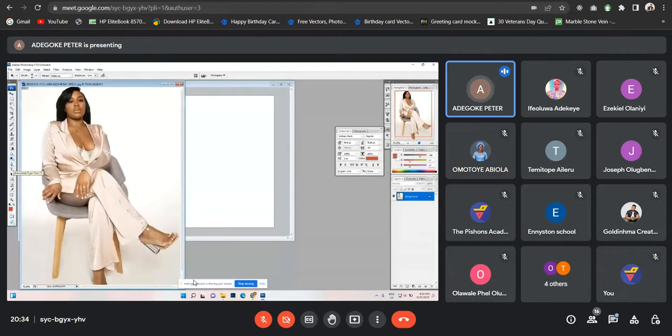Now, if you want to add text to this image, you just click on the text tool. It's self-explanatory. You click on it and then you type, let me type client. If I type client, you can see that I've been able to add text to my image.